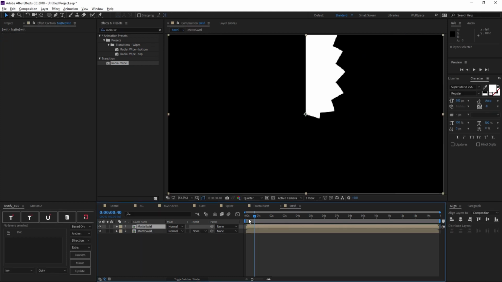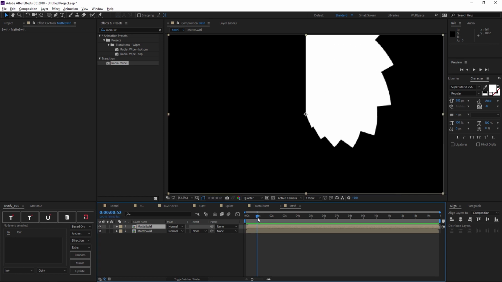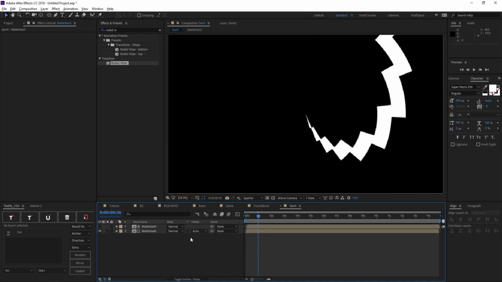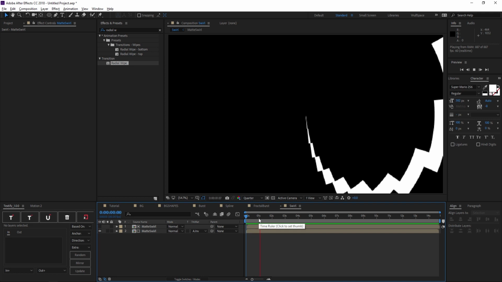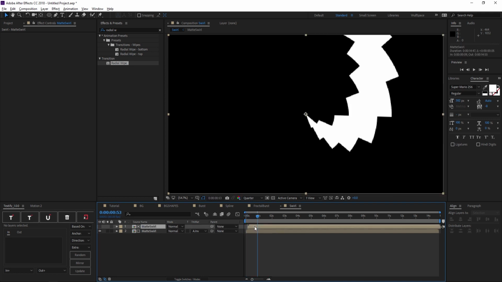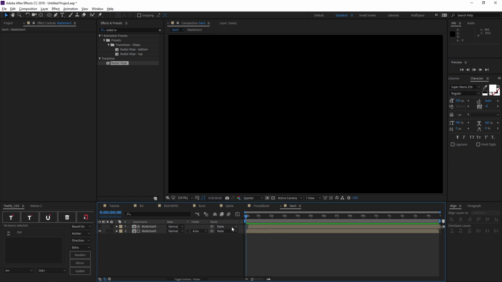So if I duplicate it and offset it, as it said in the name with matte, we're going to add an alpha matte, inverted. So make sure the top one's offset. So now when you play it, you'll get this thin thing. So make sure it's about that thick.